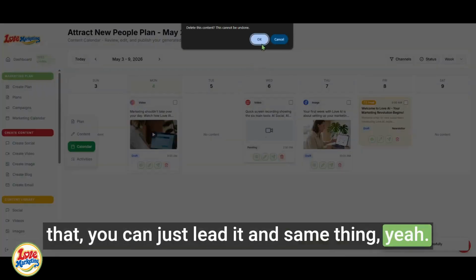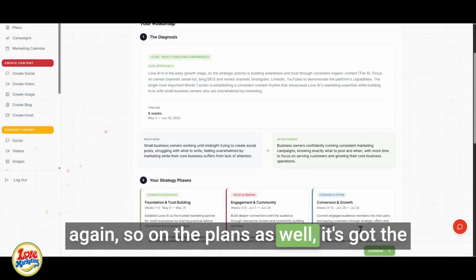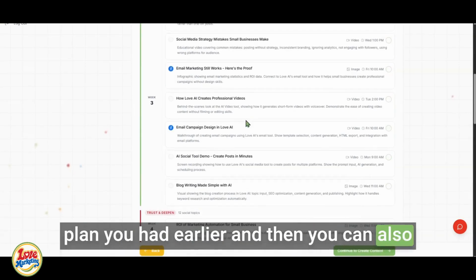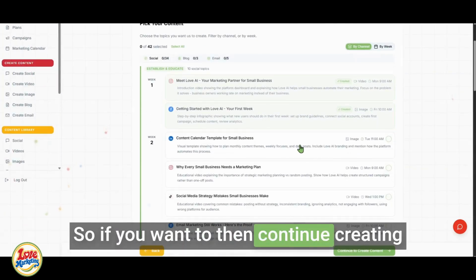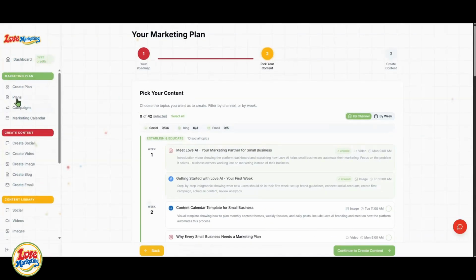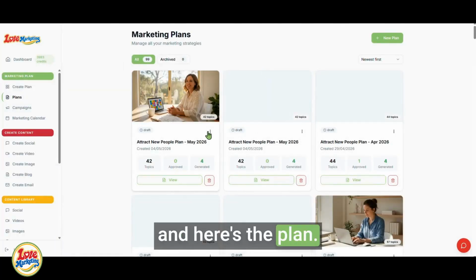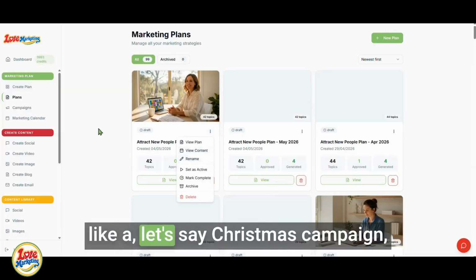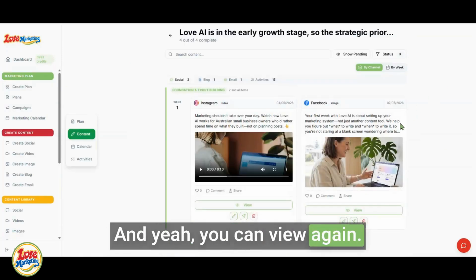And same thing. And then if you want to see the plan itself again, so under plans as well, it's got the plan you had earlier. And then you can also see what content is being created as well. You see it's locked out. So if you want to then continue creating other content, you can do it over there. Let's go back to the plans. And here's the plan. You can edit the name of the plan. So if you want to name it something else, like let's say Christmas campaign, you can just rename it over here. And here you can view again.